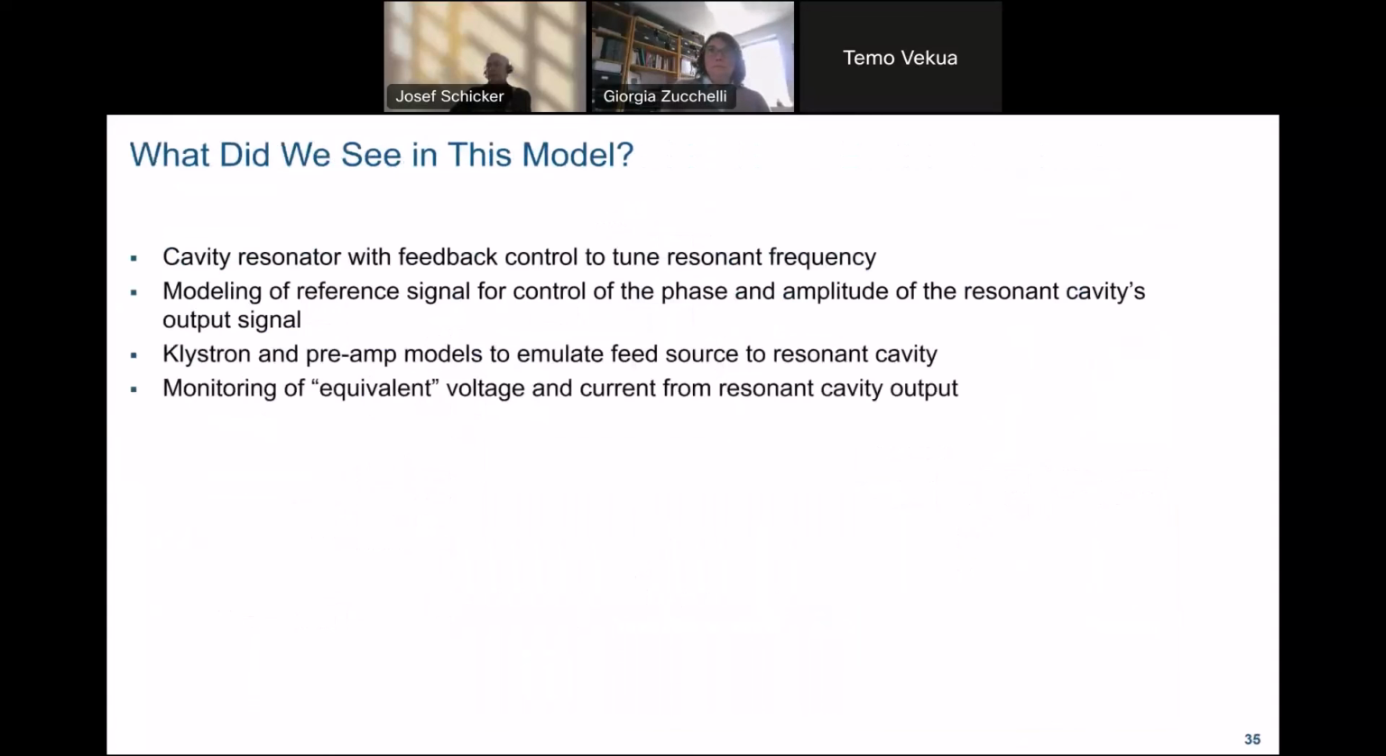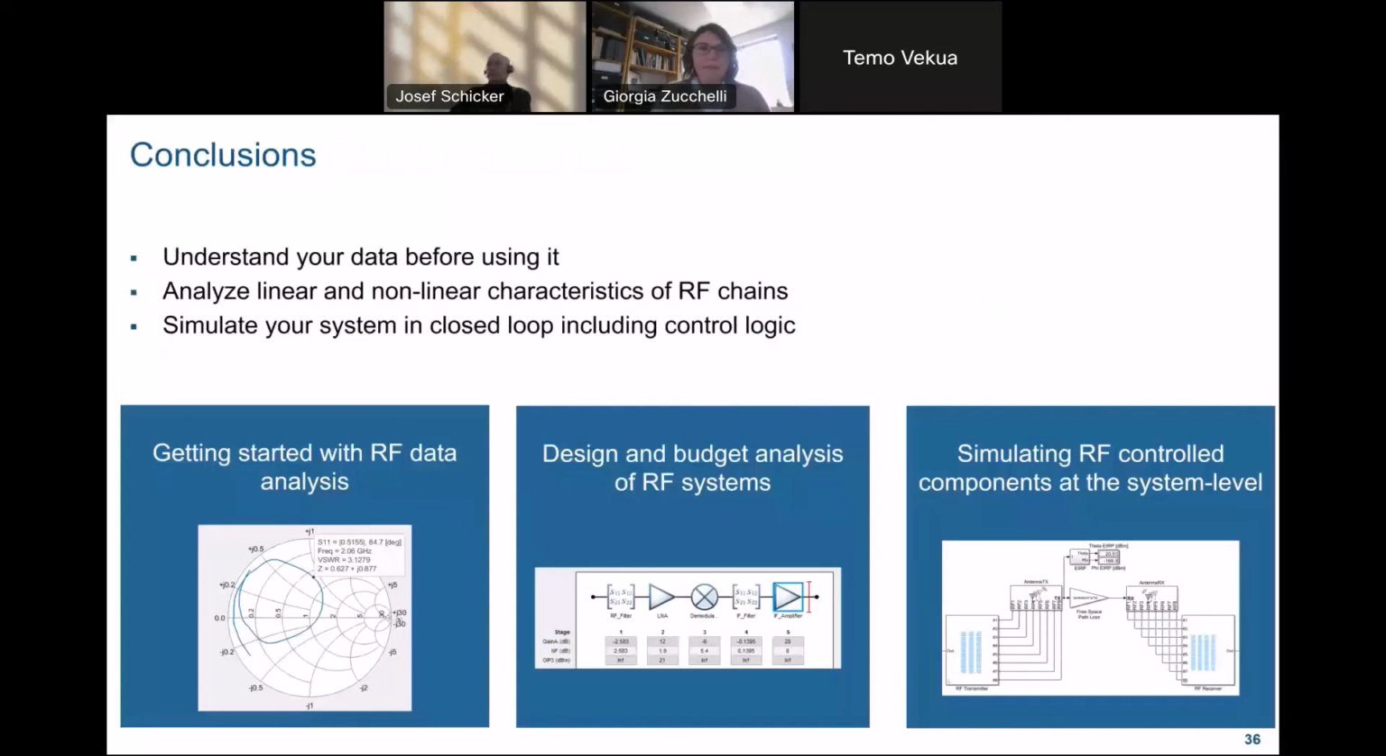Good. So what we've seen here: a feedback loop on the control, modeling of the reference signal using the RF system, modeling of the amplifiers as we described before with circuit envelope, and then monitoring, checking every single node of the network. To summarize, we saw quite a bit in the past hour and a little bit. We started with RF data analysis, then linear components, then budget analysis for nonlinear components, introduced harmonic balance and circuit envelope simulation, and then we closed the loop.